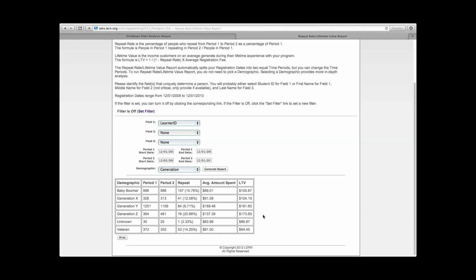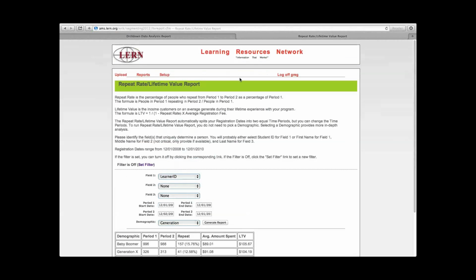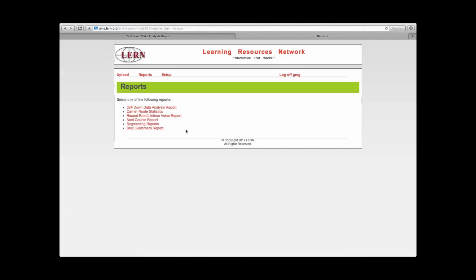And so again, I can play with this information, and if I'm filtering the system, I can be looking at only baby boomers and analyzing them, and I could analyze it by birth years even in more depth if I wanted to. So that's another report.